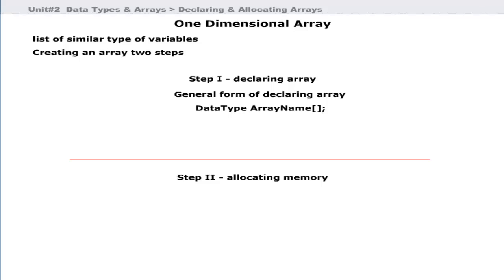Here, data type specifies the type of values that are to be stored in the array. It can be a primitive data type like char, int, byte, float, or some object type, for example, string. Here, array name is a user-defined name that follows naming rules in Java.